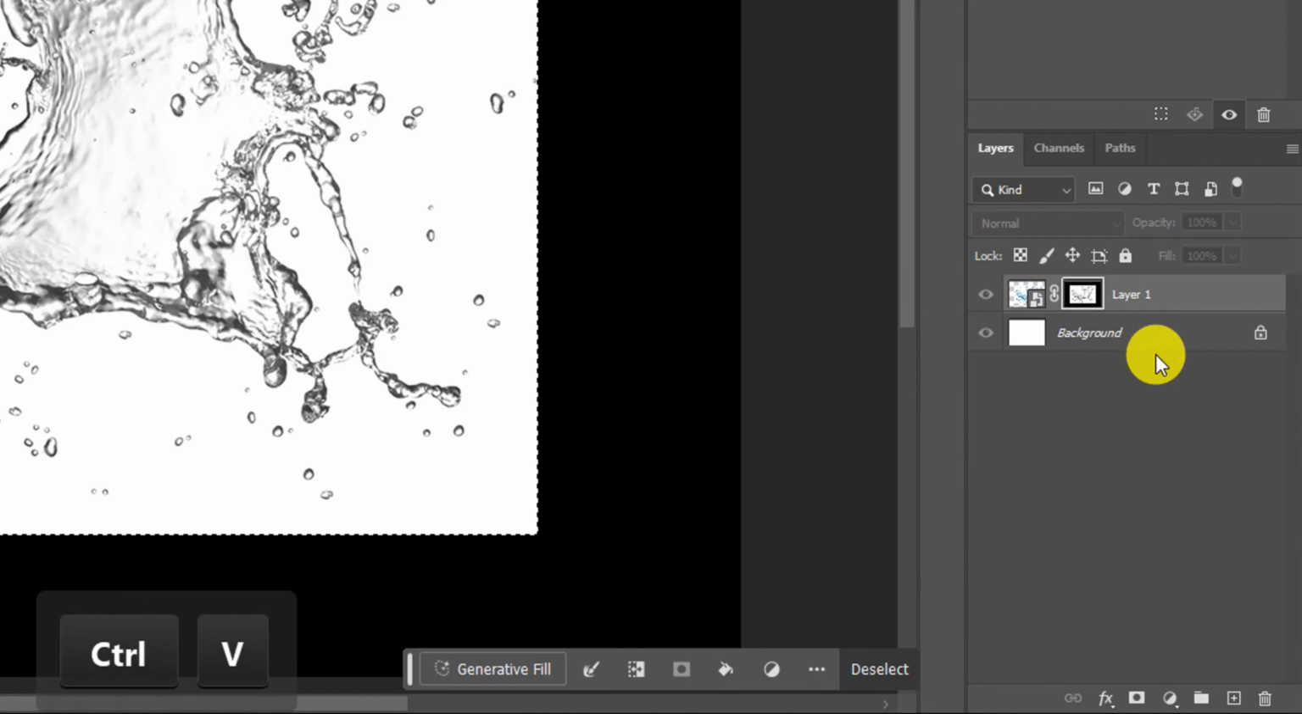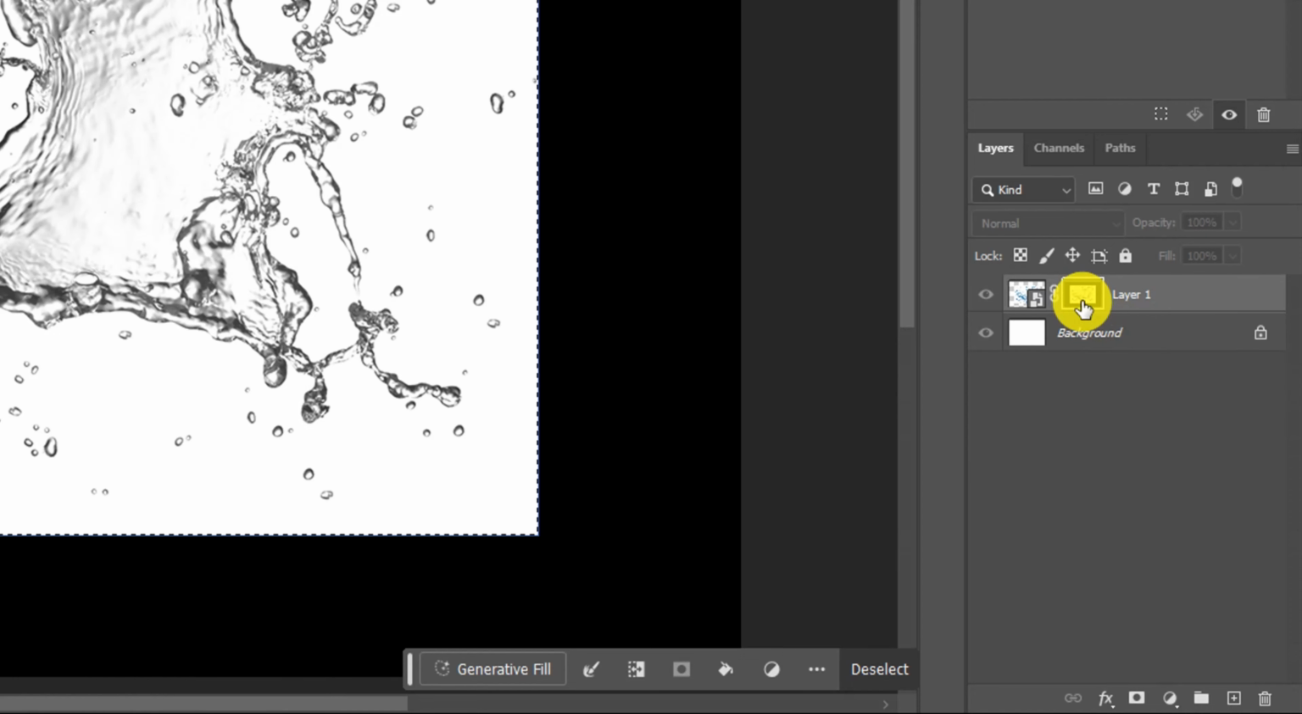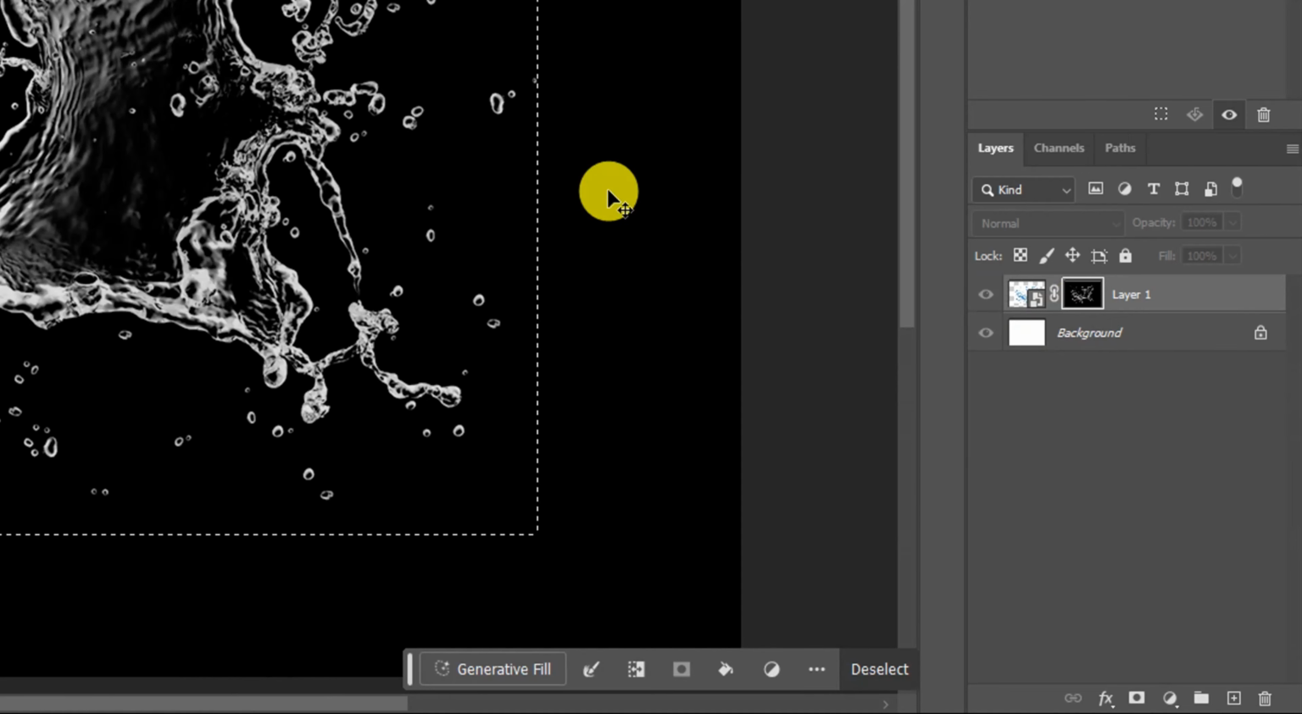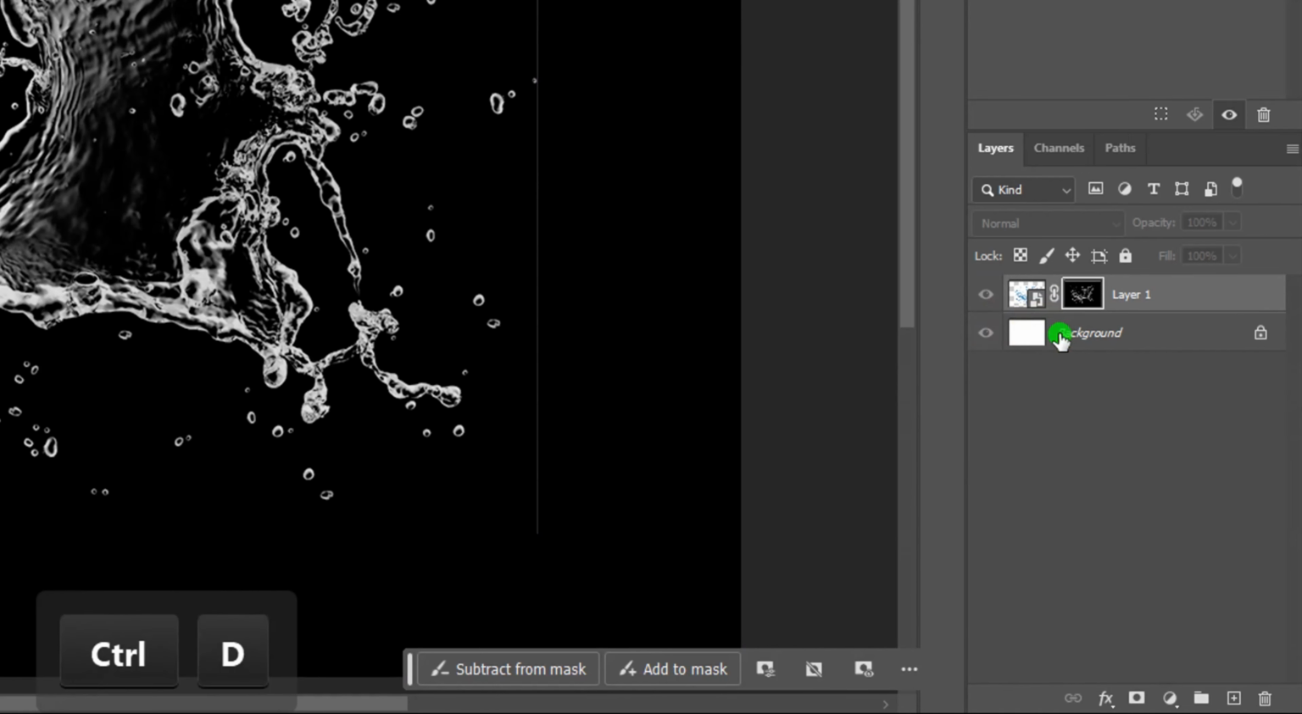Press Ctrl V to paste your selection. Click on the layer mask again, then press Ctrl I to invert it. Click anywhere on the canvas and your PNG image is ready.